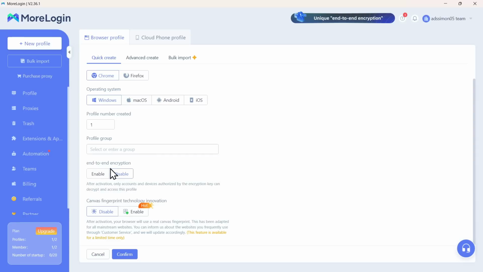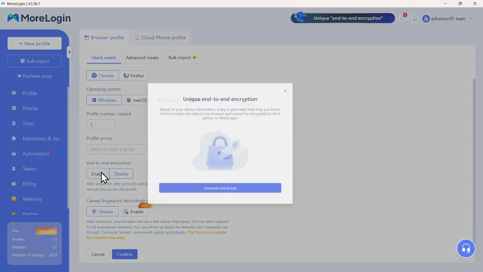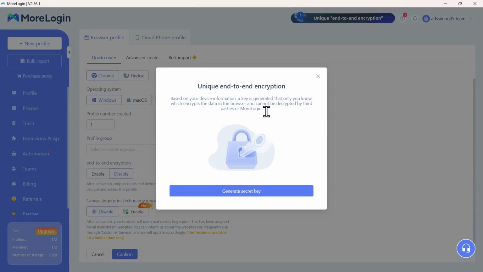And then here now, end-to-end encryption. This doesn't really matter because this is for people working on MoreLogin when you have multiple users working on it. So it's not really that important, but since it's a free feature, click on enable, and yeah, you have to get your unique secret key.